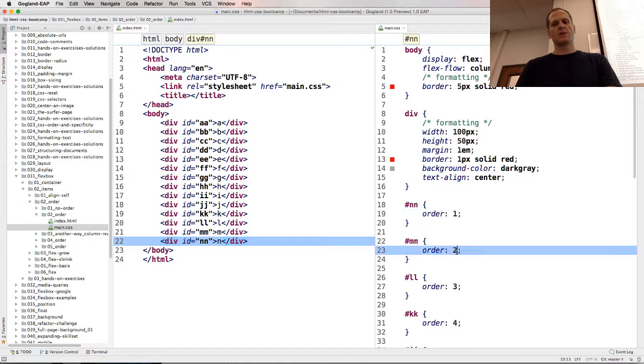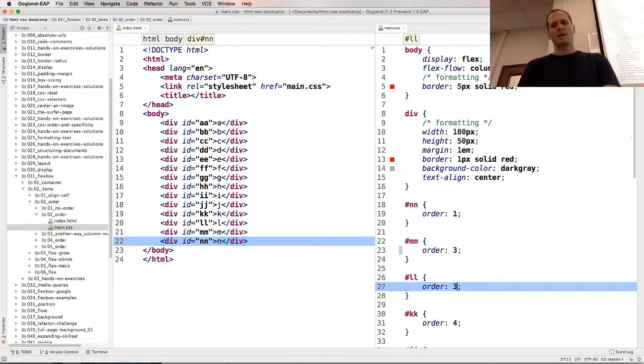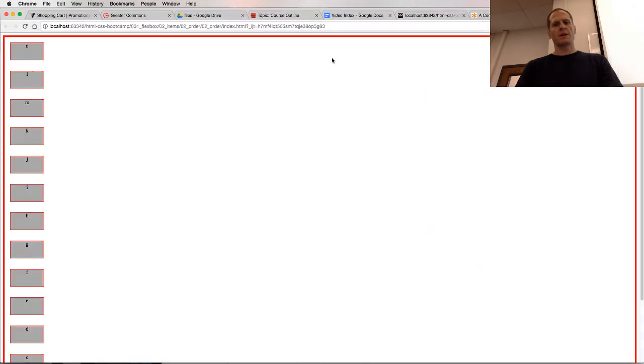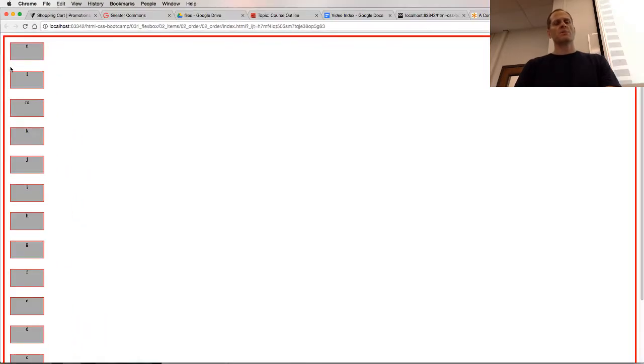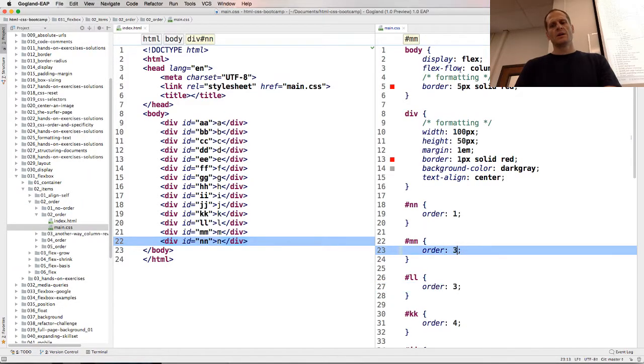#MM is going to be 2. I can make MM 3 and LL 2, and so it's going to be NLM from top to bottom. NLM. So that's really pretty amazing that you could change the order of something just like that with order. Okay, so that's Flex order. Not a big deal.